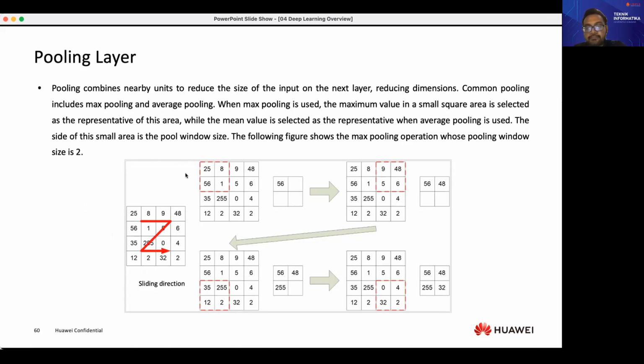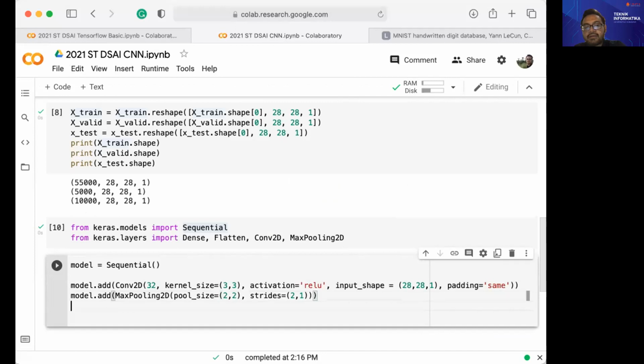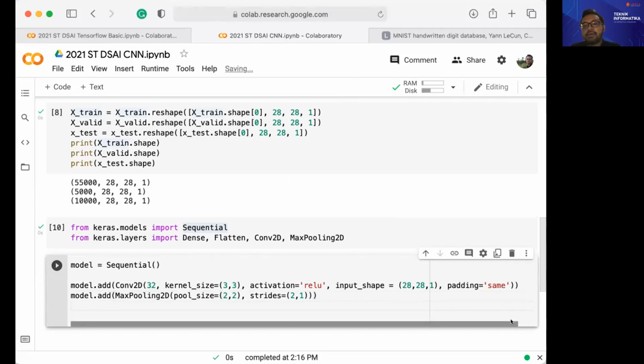Okay, let me continue my code. This one is for the pooling layer, right? So I have created the pooling layer. Then after that, I will go into the flatten layer. So we can just use model.add Flatten.